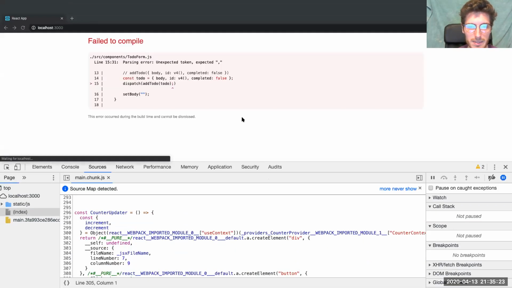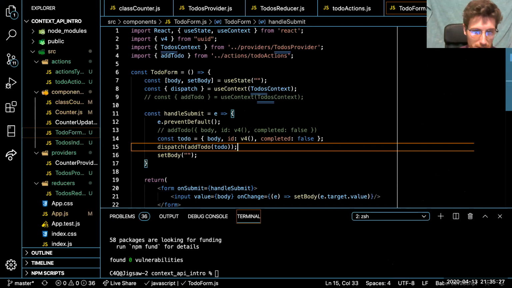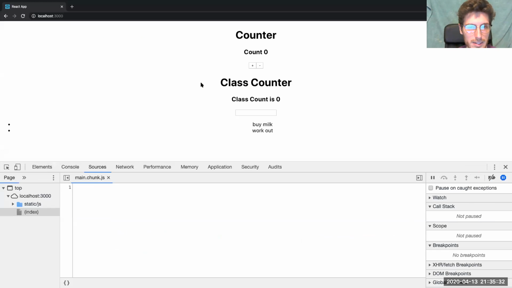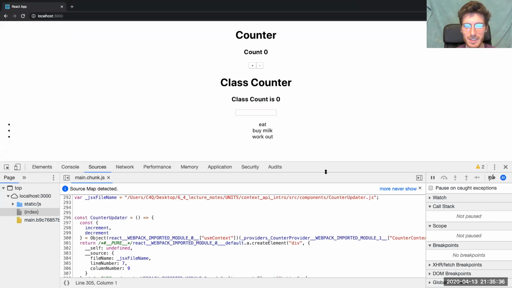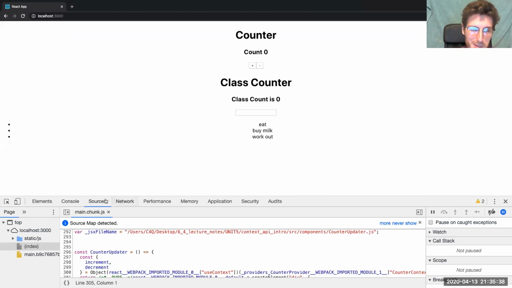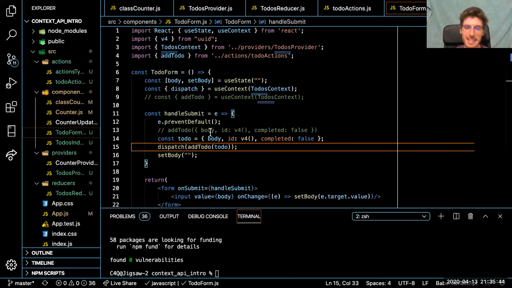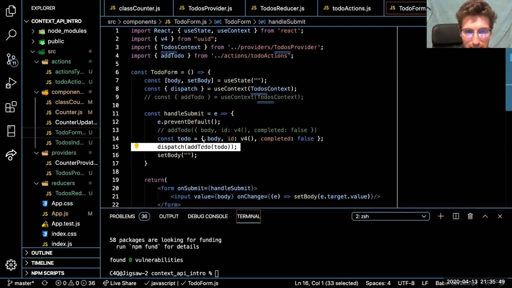And now, extra semicolon. Now we can still add our todo, which is pretty cool if you ask me. That's really cool. And look how clean it is. Right? We've got this todo. We're dispatching our addTodo.